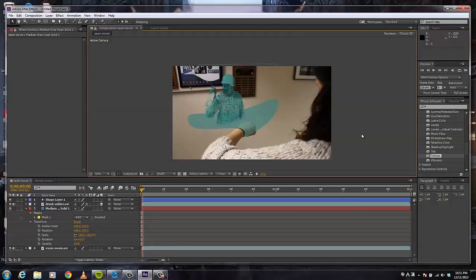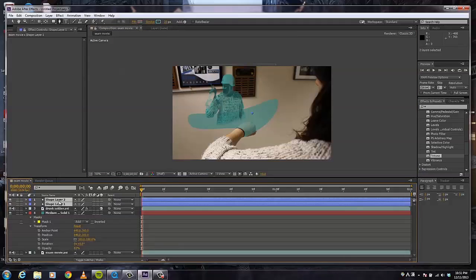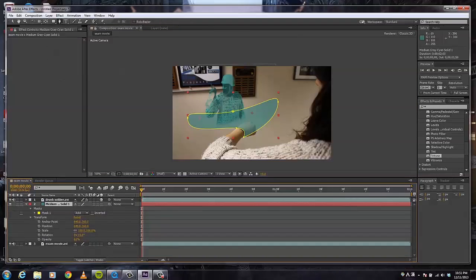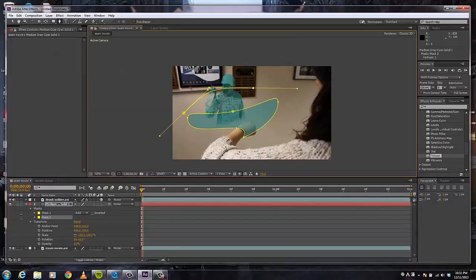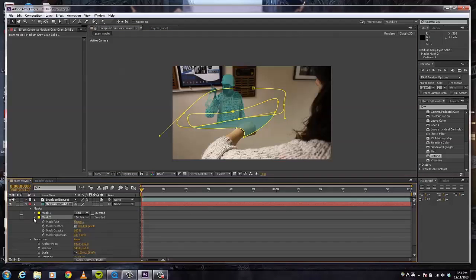Enough. Alright, second, I'm going to add another mask that basically fades out these areas. So oops, keep doing that. Select this area and basically draw out the mask. And this is going to be subtract again. And feather like 35 should do.